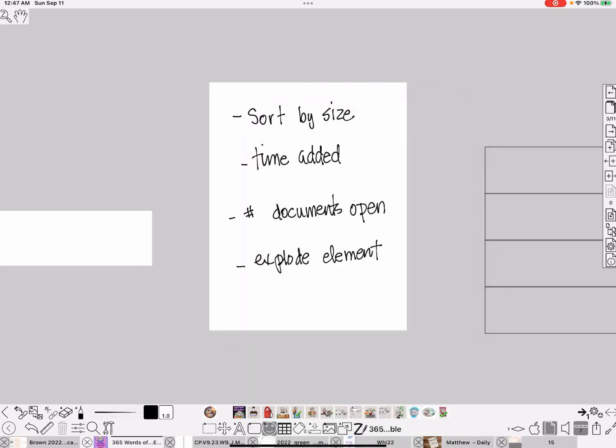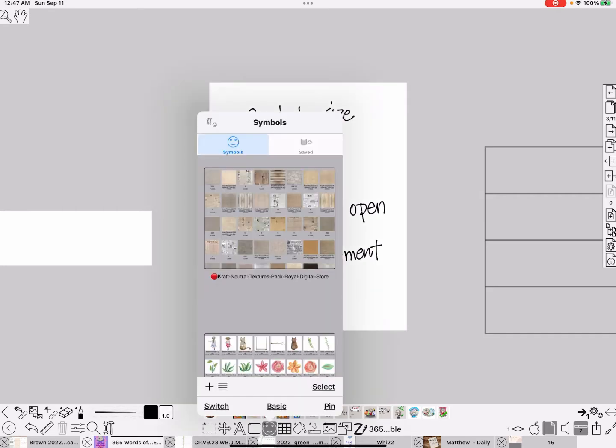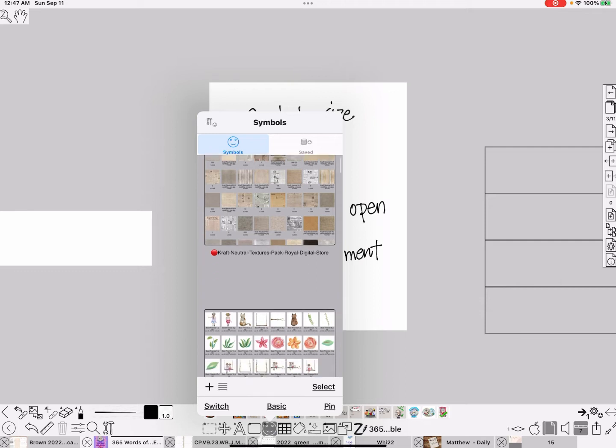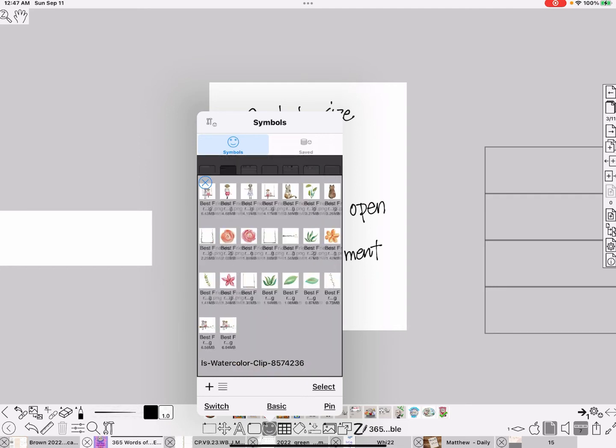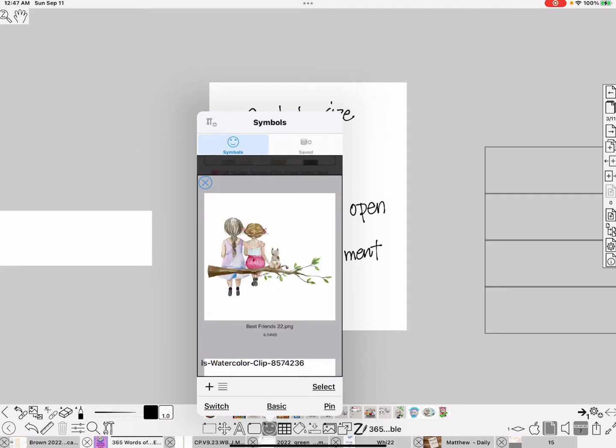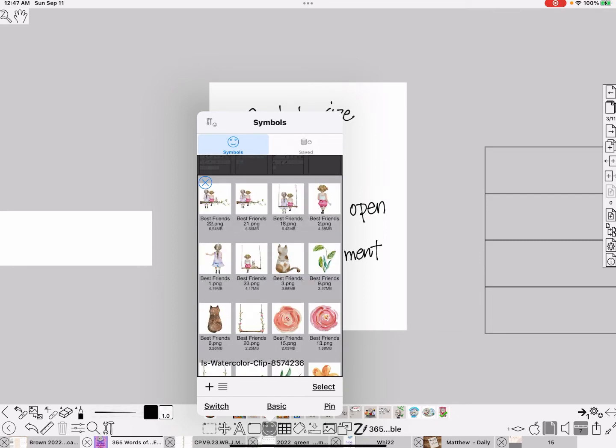Don't have to do that anymore. Now I can go back here, and if I look in this folder and reduce it down, see the different sizes. That one is 6.9 megabytes. So I just know how it's going to be affected.